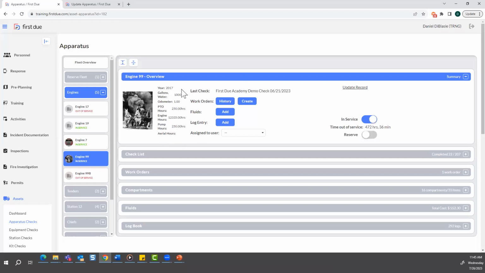So we see it's a 2017. It carries 1,000 gallons of water. It has 1 mile on it. The odometer is 1. We have 250 hours on the PTO, engine hours, pump hours. There are no aerial hours and so forth. We can see the last time a checklist was done on this. So the first due Academy demo checklist was done on June 21st.